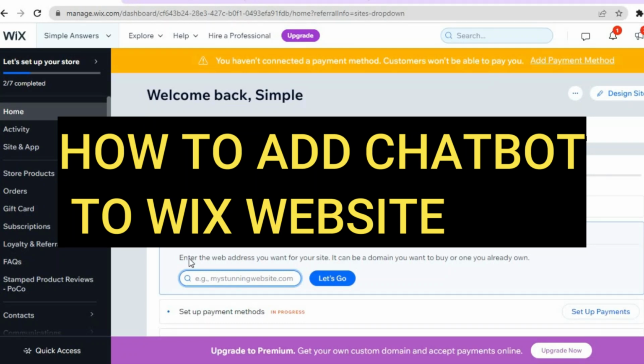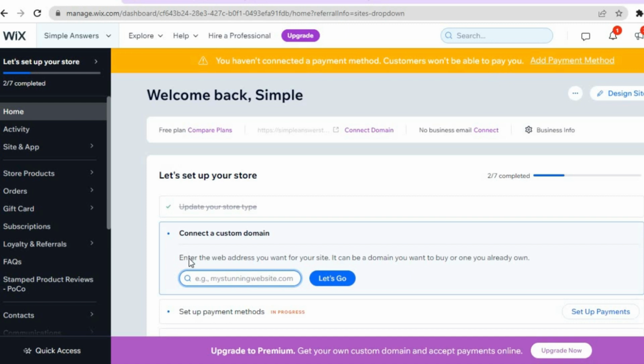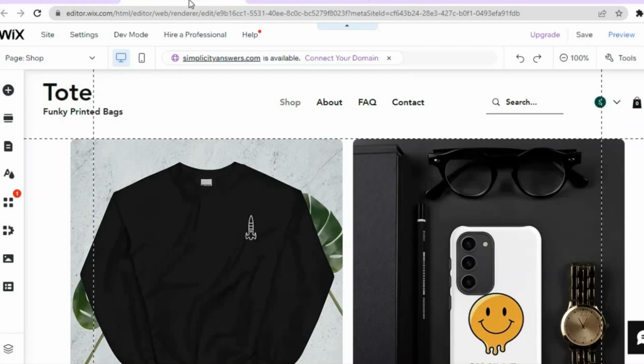In this tutorial, I'll be showing you how to add a chatbot to a Wix website. The first thing you want to do, once on your Wix admin dashboard, is go over to the top right hand corner and tap on Design Site. Once you have tapped on Design Site, you'll be redirected to the editor page.